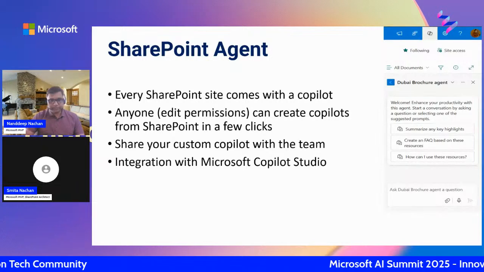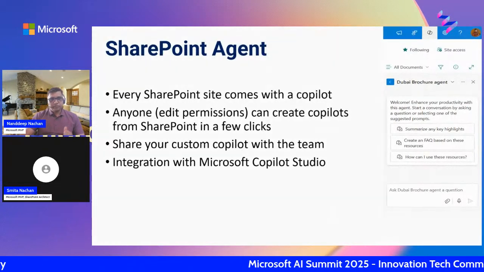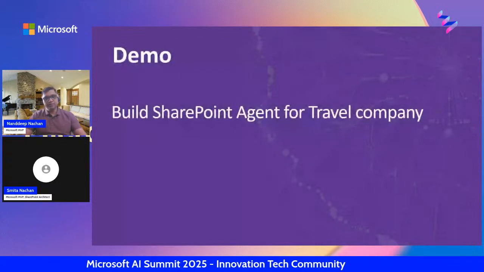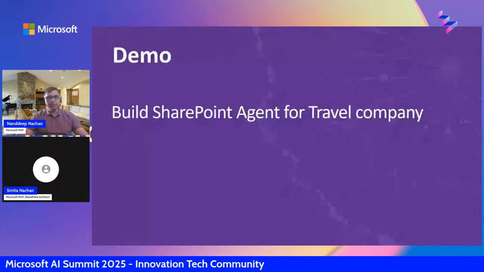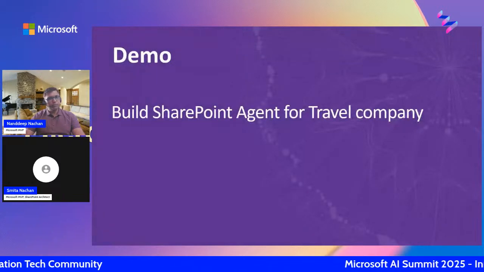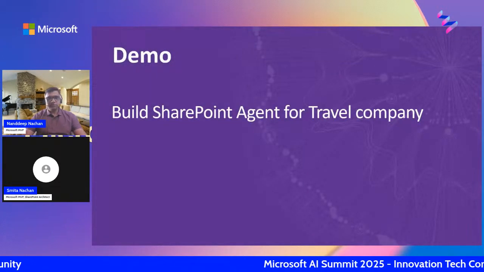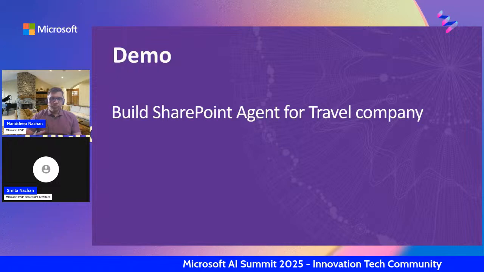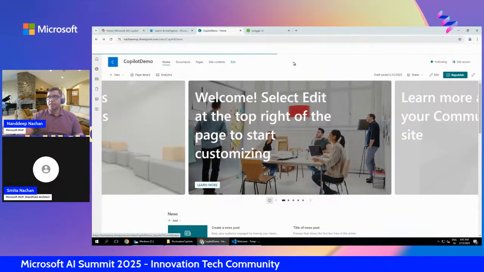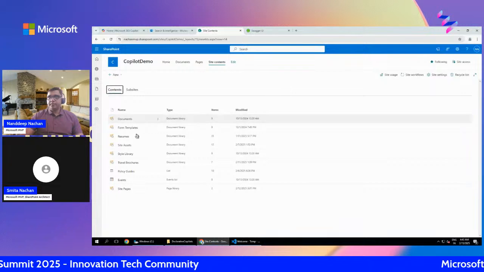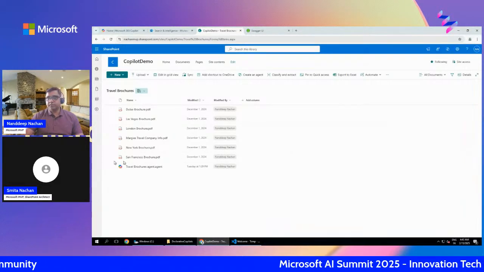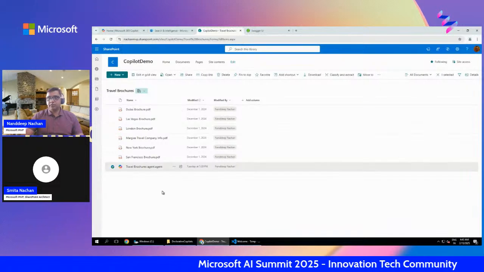All right, so with that, let's get into our first demo. Now that we don't have many slides, we will be just going through demos. So we will see, for example, if you want to build your SharePoint agent, how you can do that. Let us take an example of a travel company. I have some documents with travel information. We have the travel brochures here. So imagine that you are running a company called Market Travels.